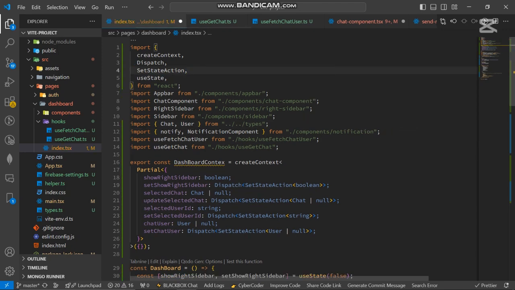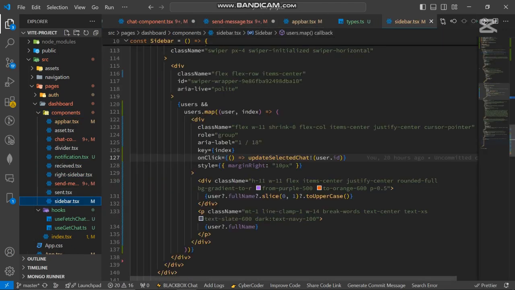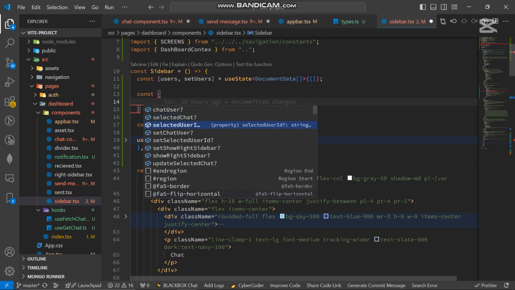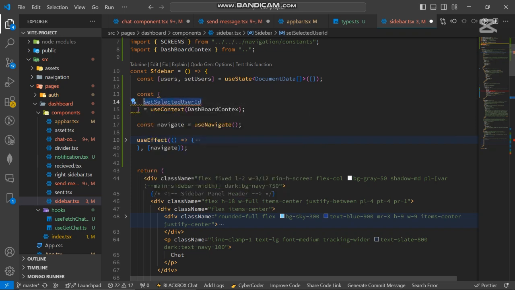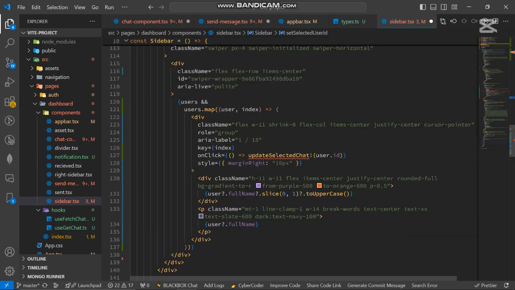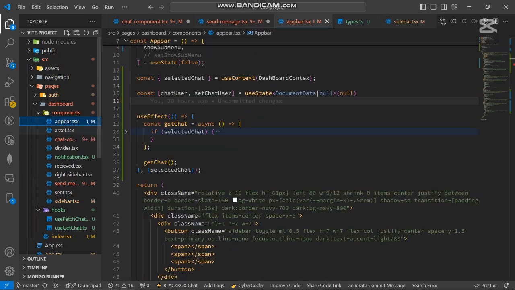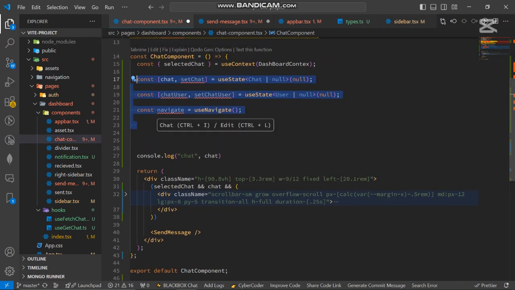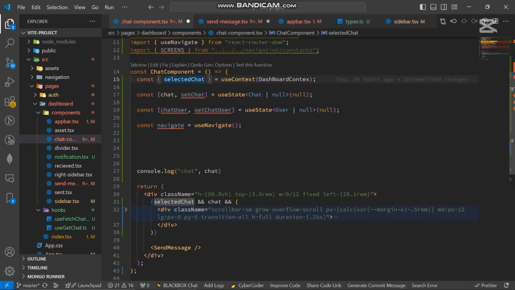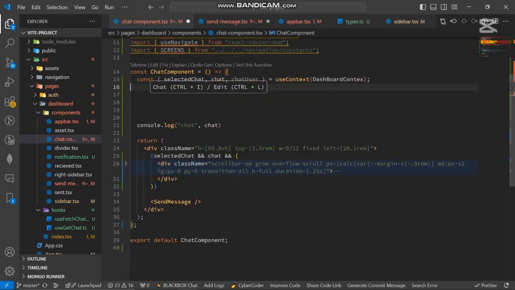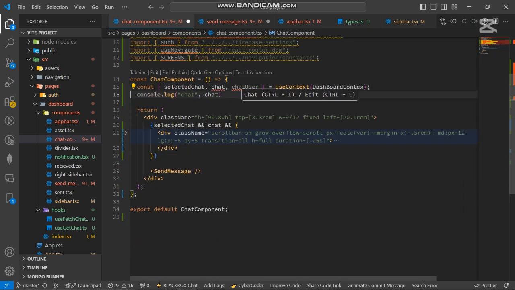So let's navigate to the sidebar.css file, where we'll extract the set selected user ID property from the dashboard context. Then we will call this function with a user ID to update the selected user property, replacing the update selected chat property. You can see that we are now tidying up our code base here. So let's navigate to the dashboard/components/chat component.css file, erasing all stateful variables we have declared in this component.